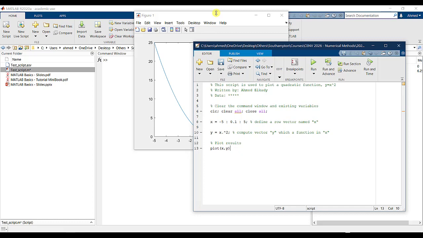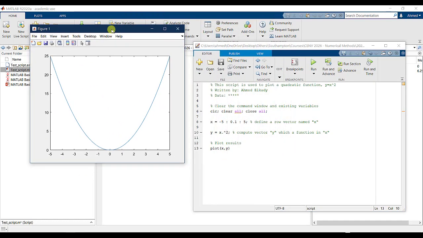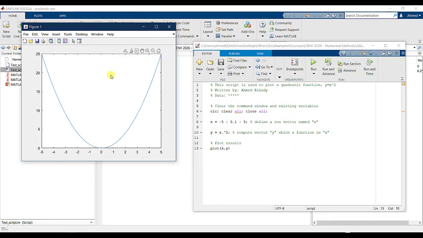Now, if I look at this plot over here, well, it looks bland. Maybe I want to change the size of the font here. Maybe I want to put the labels, all right? So how can we do that? Maybe I want to change the line color. So if you want to change the line color here, there is one way that you can do it directly over here in this window.